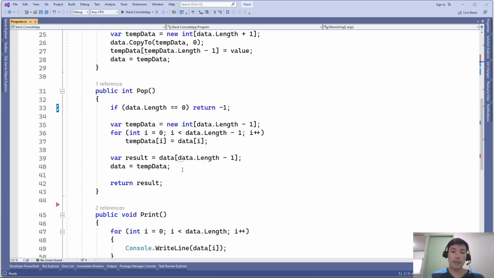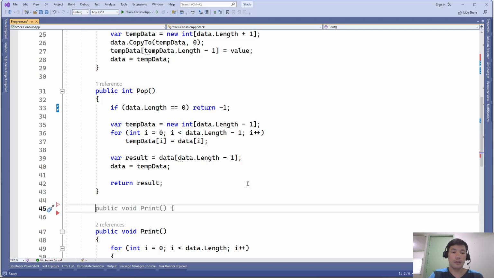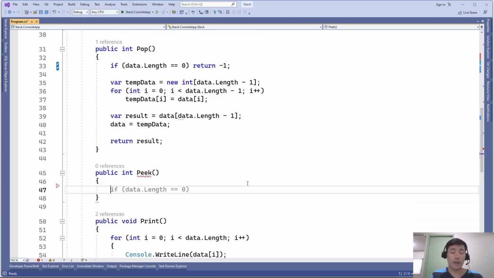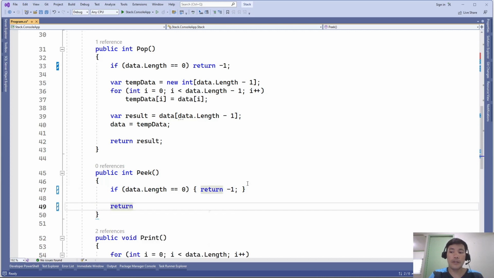And next would be implementing the peek. Peek would be very simple. Again, we have to check if our data or our array is empty, and we'll just have to return a -1. Or else if it isn't, then let's just return the last of our data, or the end of our array. Okay, so that's it.